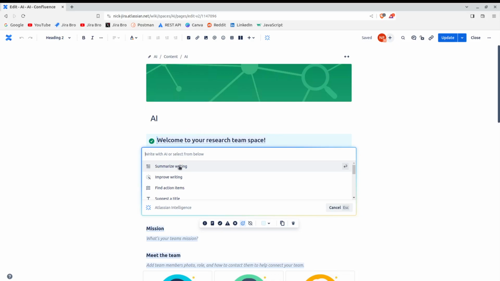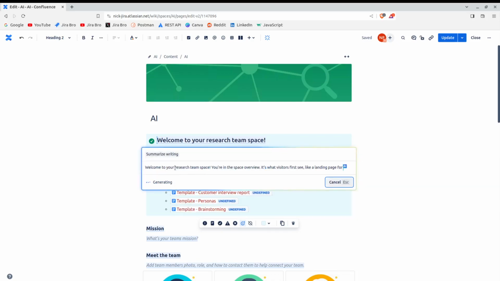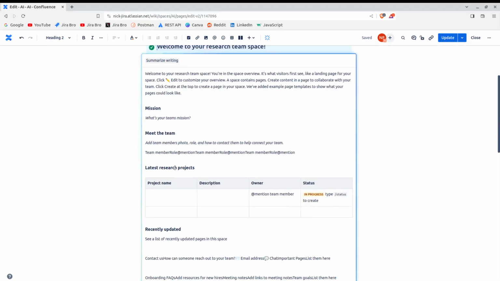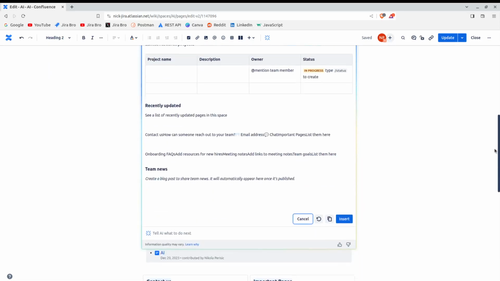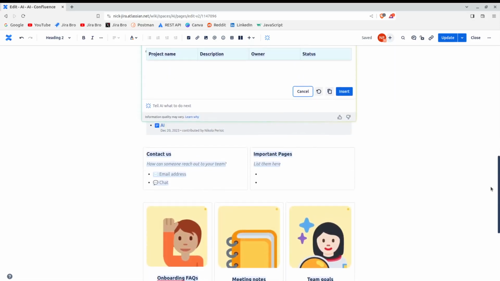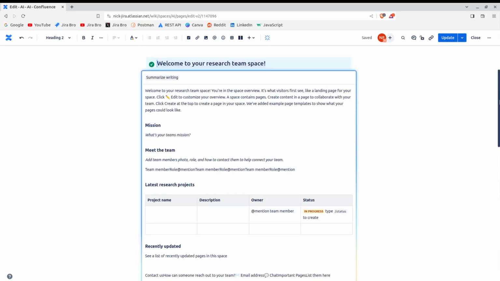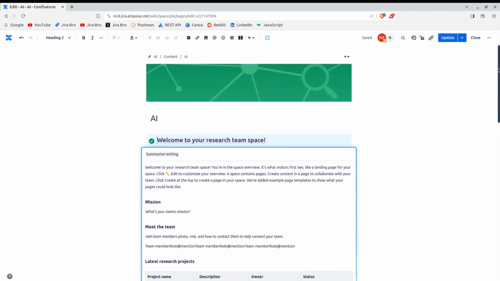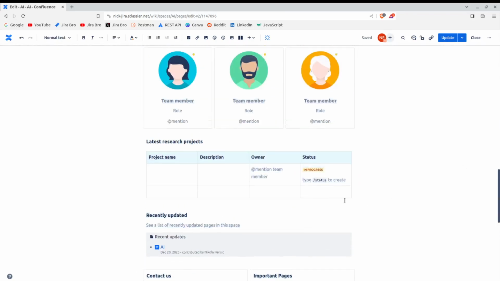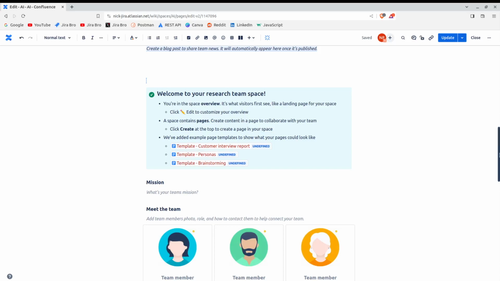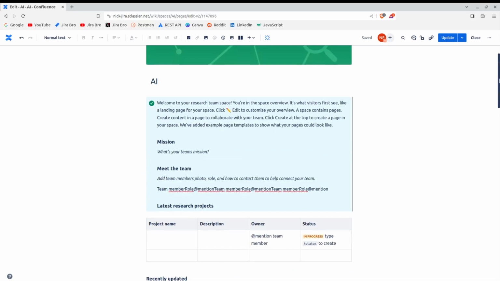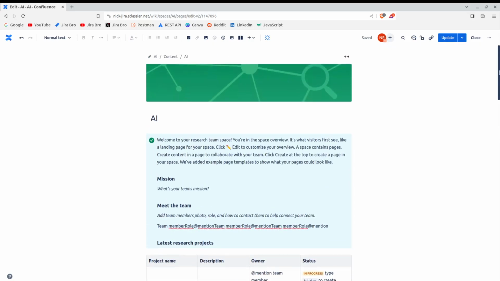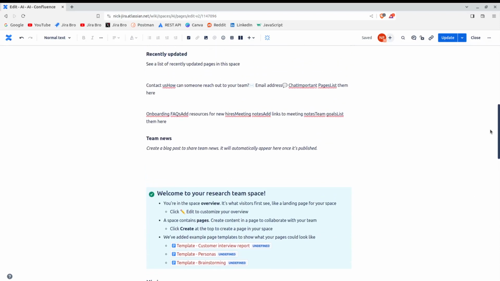Now the first and foremost thing we can actually do in here is to summarize the writing. So when you do the summarization of the writing, as you can see right here, it indeed does the summarization. So what I can actually do is, if I want, I can insert it, and when I actually insert it in here, it says welcome to the research space, this is your space overview.